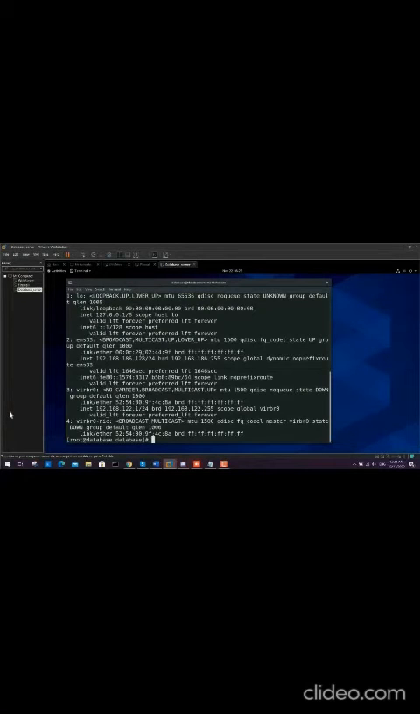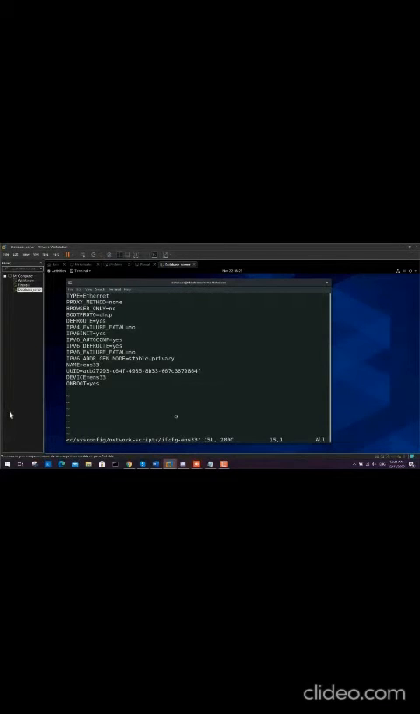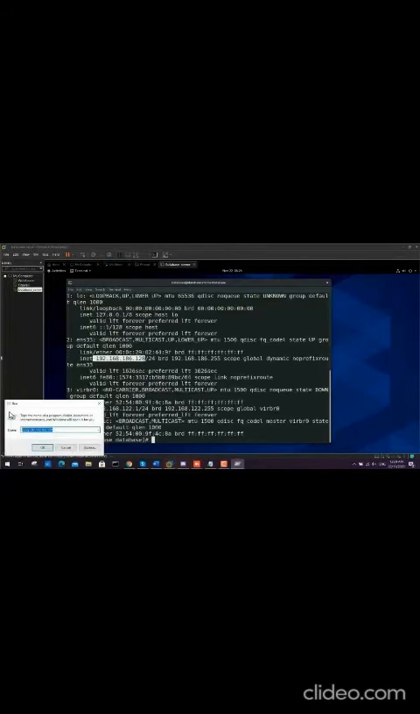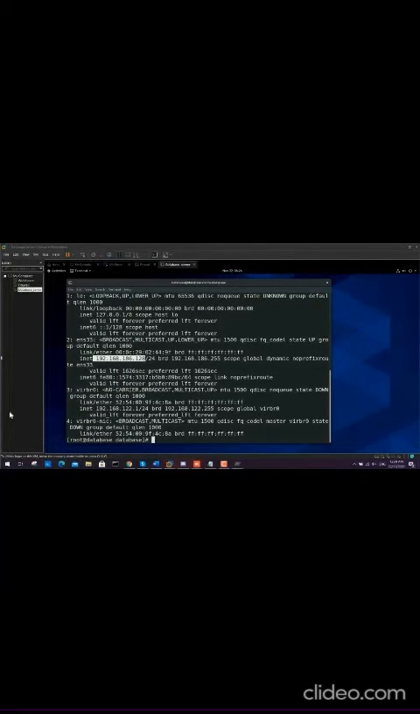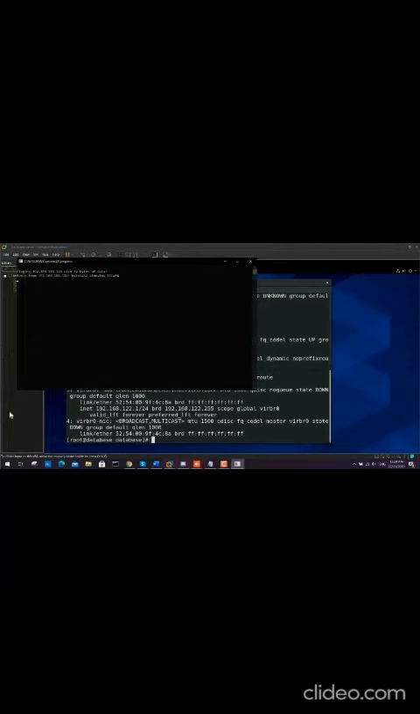Using the command ip a, we check the IP address for network interface ENS33. Use this command to configure the network interface ENS33 file. Here we want to make sure on boot is set to yes. Now let's try to ping from the host PC to the database server. As you can see, we are getting a reply from the database server.